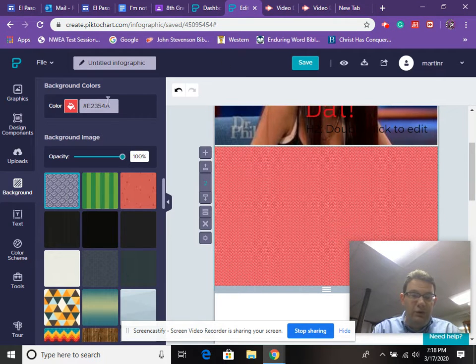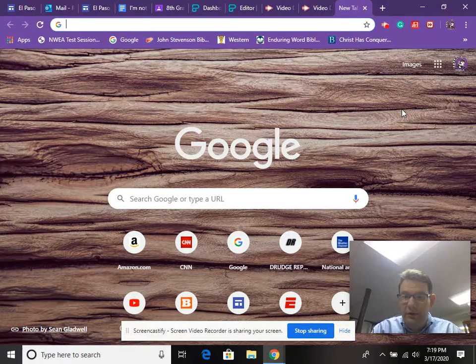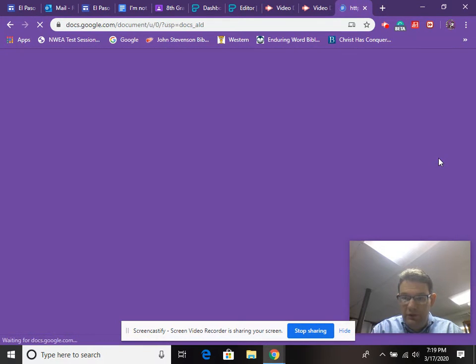Now, to keep your color consistent, what you want to do is copy and paste your color codes. I'm just going to throw these on a Google Doc just to kind of have them on the side. And that way, if I want to match a font with it or match another background with it, I can do that. I think I've got a ton of things going on here, so it's super slow.